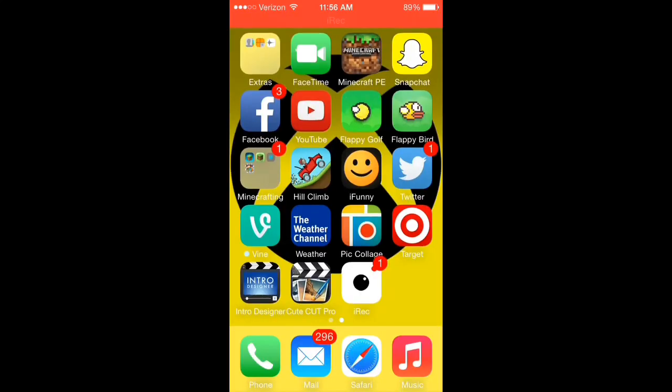To show you how you could record Minecraft with the newly released app called iRec.